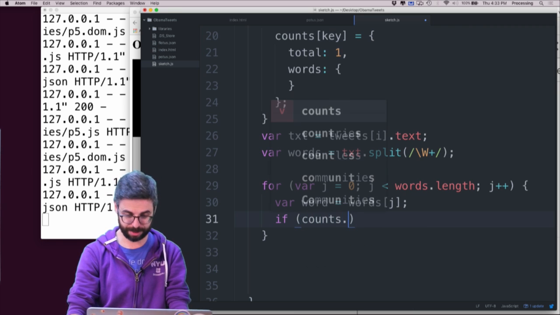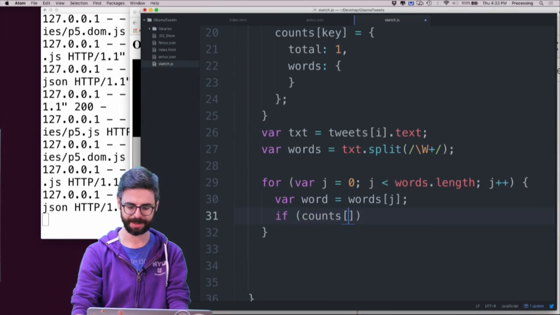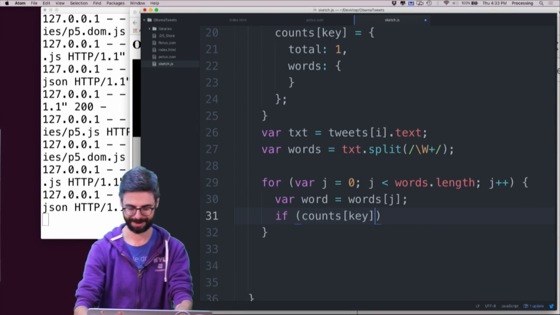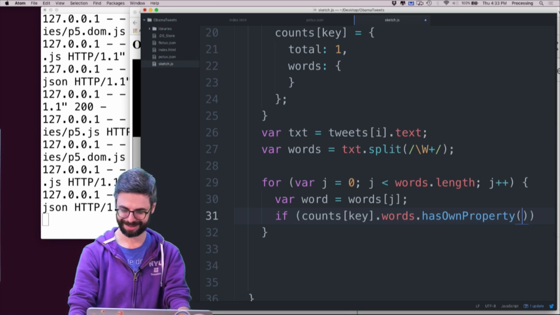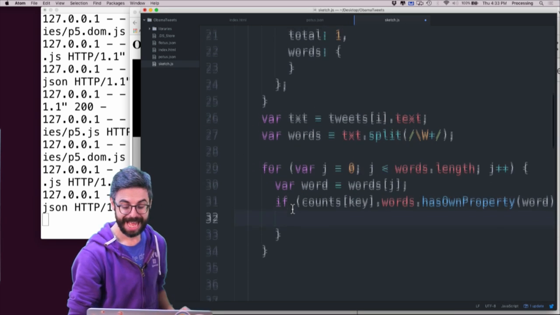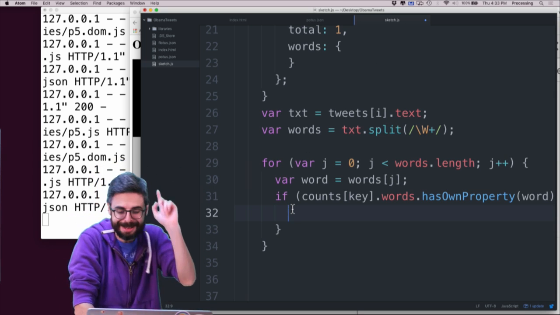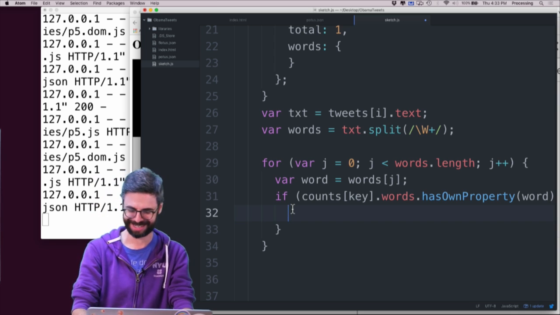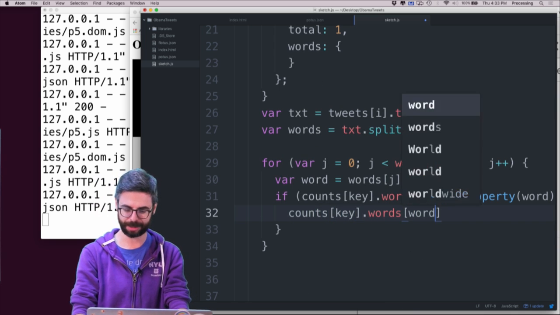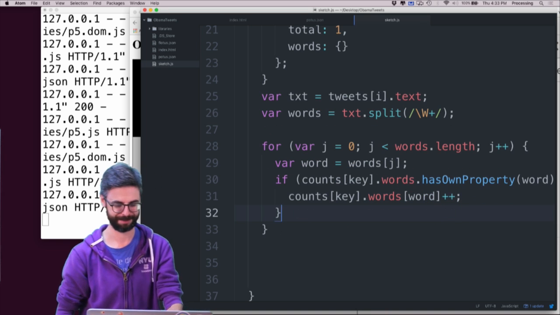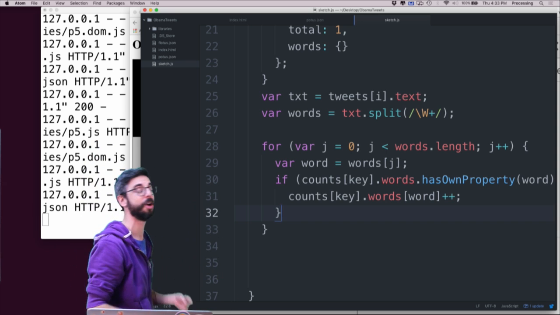So what I want to do is say, if counts, counts is the key. Counts key, counts for this particular month, dot words has own property. If this particular words object has that property already, oh boy, I made this really complicated, then counts index key dot words index word plus plus. So each word inside of that words object is going to be associated with a number.